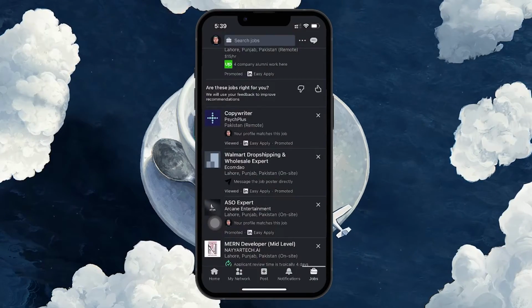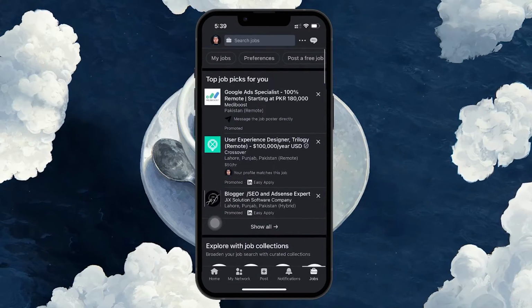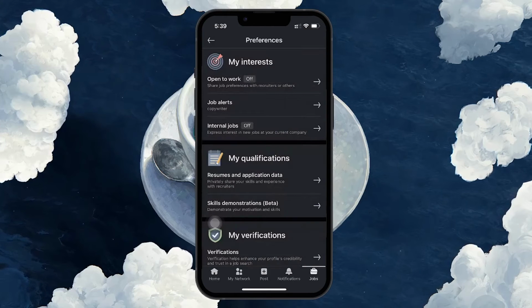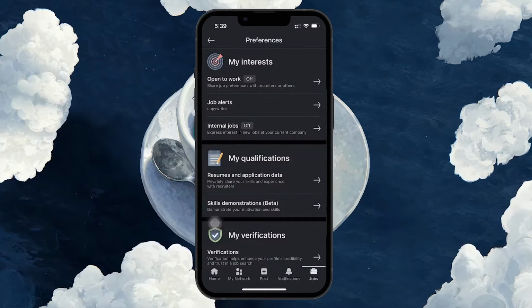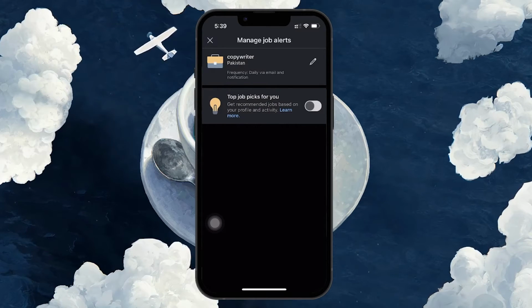If you want to manage these alerts or set up new ones, tap on Preferences at the top middle of the jobs page. In the Preferences menu, select Job Alerts. Here, you will see your active job alerts along with options to edit them.